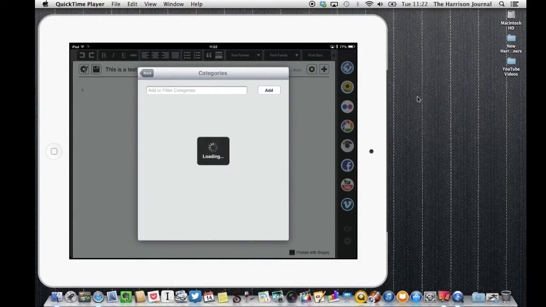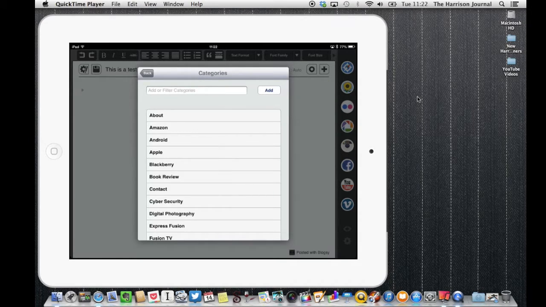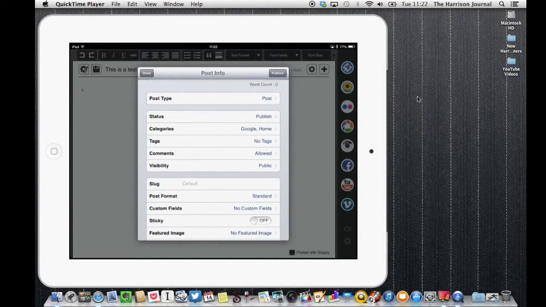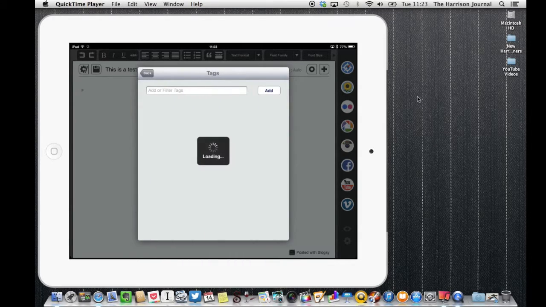Categories. This is going to pull in all the categories that are already on your blog. And all you've got to do from that point on is select whatever categories you want to use. Click add, and then go back. As you can see there in the categories section, the two categories I chose are there. Tags. You can add all your tags there as well.